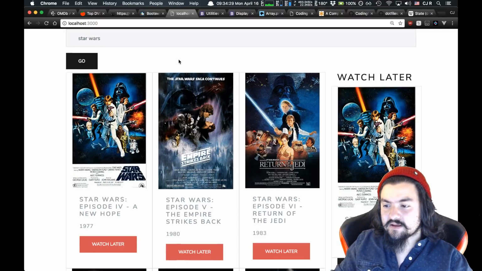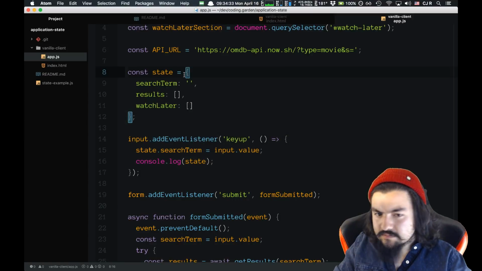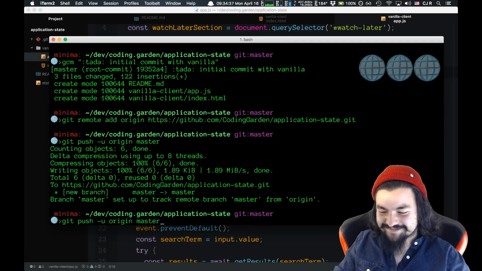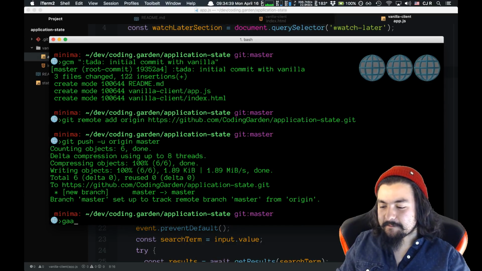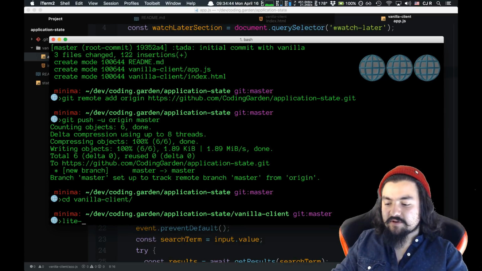Wait, oh, I killed the server. That's why. Start it back up. Actually, I need to cd into that folder and then run light-server.